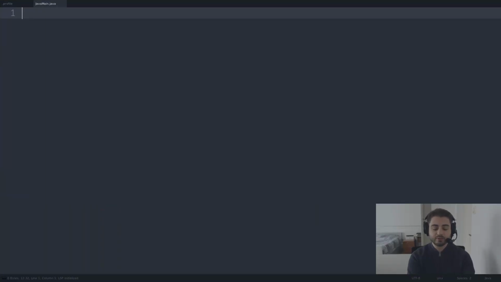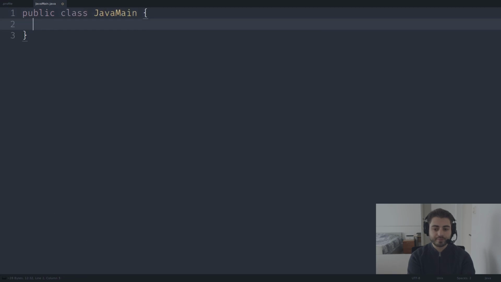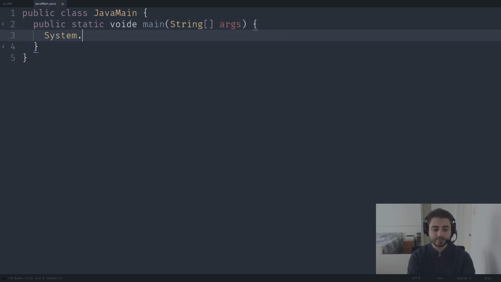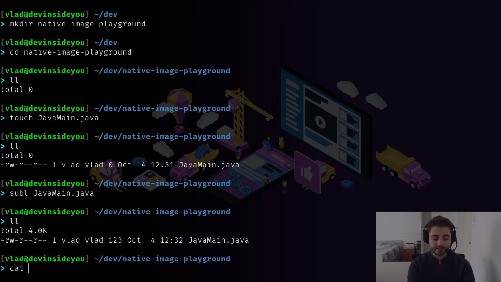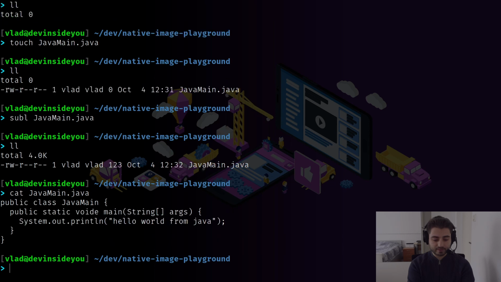Okay, and I'm just going to create a hello world application. So I'm going to say public class JavaMain. The typical public static void main, so we're going to have an array of strings, and we're going to do System.out.println. I'm going to say "Hello World from Java", and let's not forget a semicolon. For now I'm going to close the Sublime instance. So we have it over here. I'm going to cat it just in case. It looks fine.